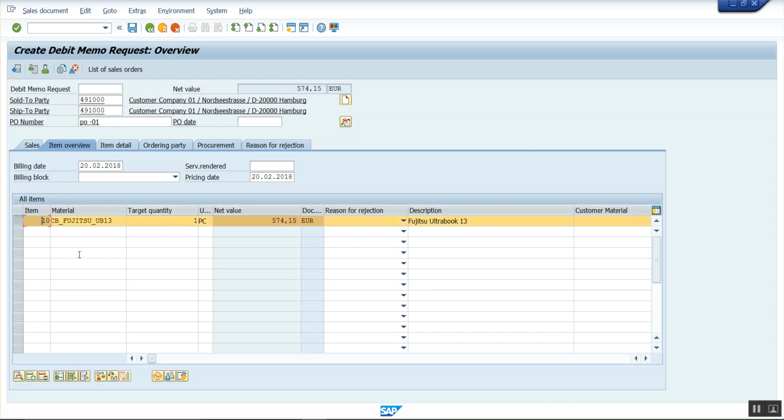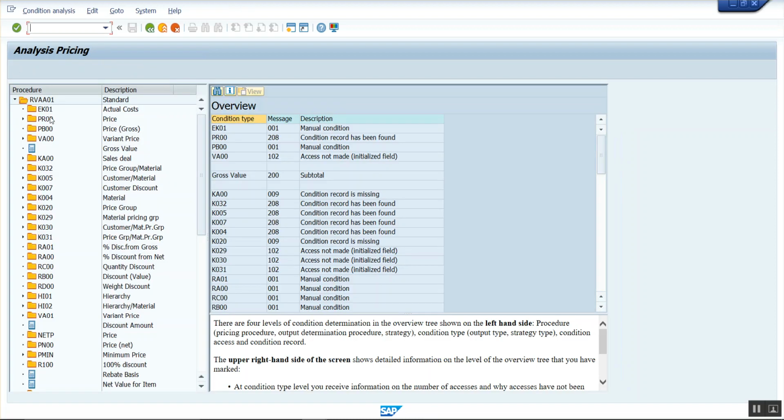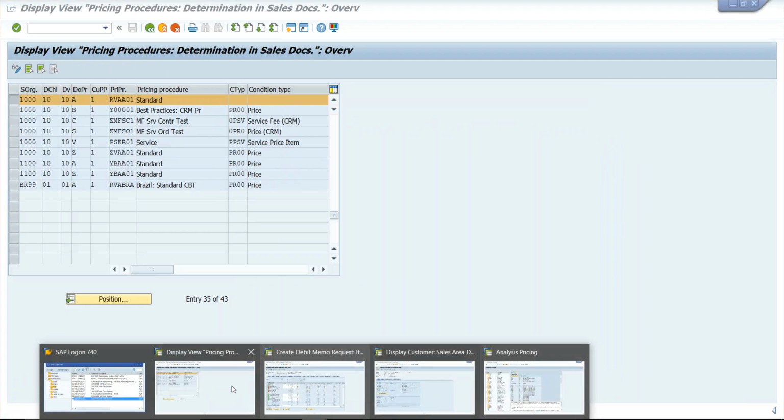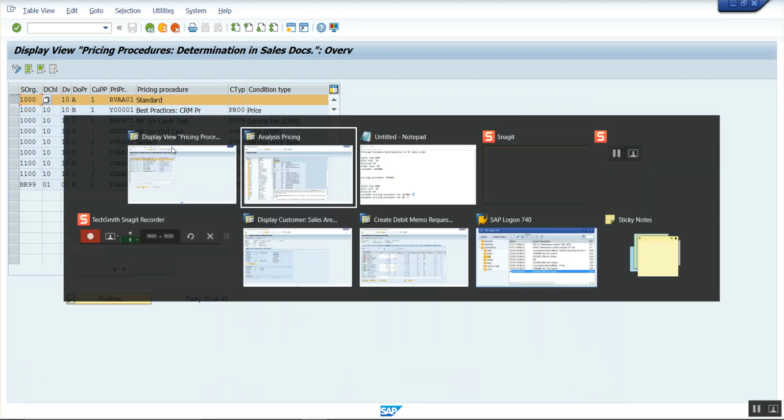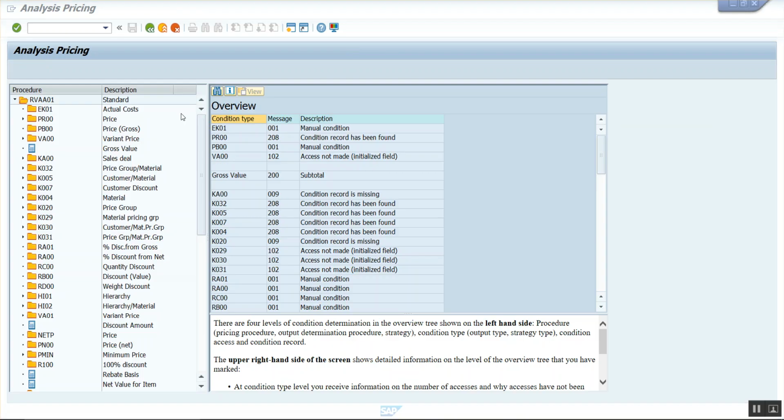If we go to the item conditions, it finds some price. If we go to the analysis, we can see that the pricing procedure determined is RV0001. That is what is said here. This is how the pricing procedure is determined in an SD sales order. Thank you.